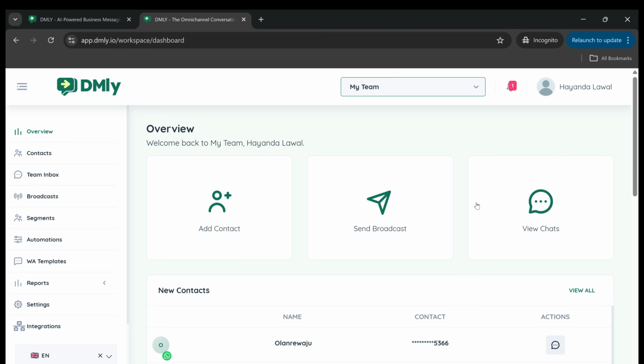In this video, I'll show you how conversation status works in DMLY and how to use open and closed states to manage your workflow effectively. Every conversation inside the unified inbox has a status. This helps your team track progress, stay organized, and ensure nothing falls through the cracks. There are two main conversation states: 1, open, and 2, closed.